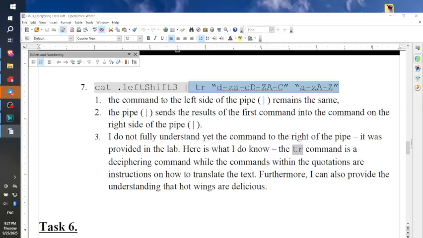I do not fully understand yet the command to the right of the pipe. It was provided in the lab. So this is me writing up my task report. Here is what I do know. The tr command is a deciphering command, while the commands within the quotations are instructions on how to translate the text.